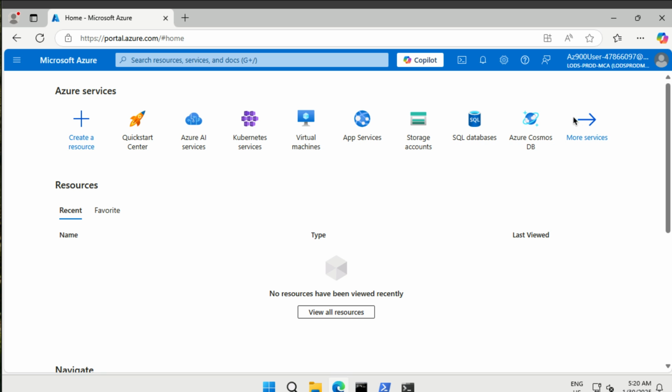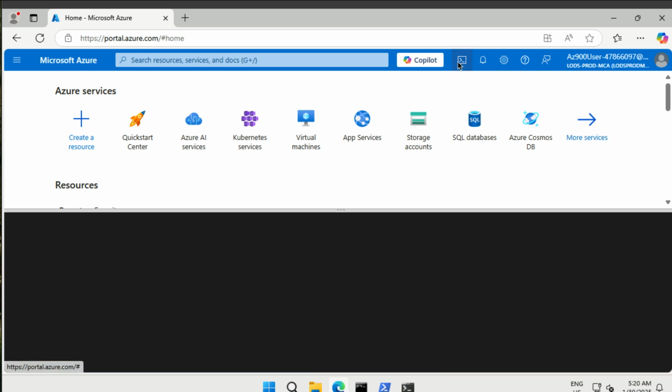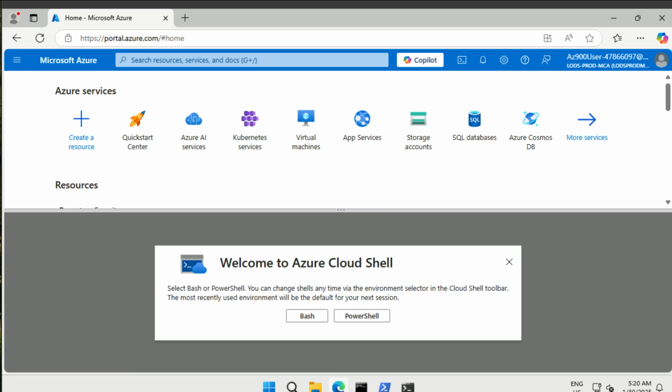PowerShell is this icon over here, Cloud Shell is this icon over here, that basically creates a temporary virtual machine for us, a very small one. It's just about enough for us to run some commands. And the cool thing here is that this is already authenticated in our Azure account, so we can basically run anything without having to do any extra authentication steps in here.